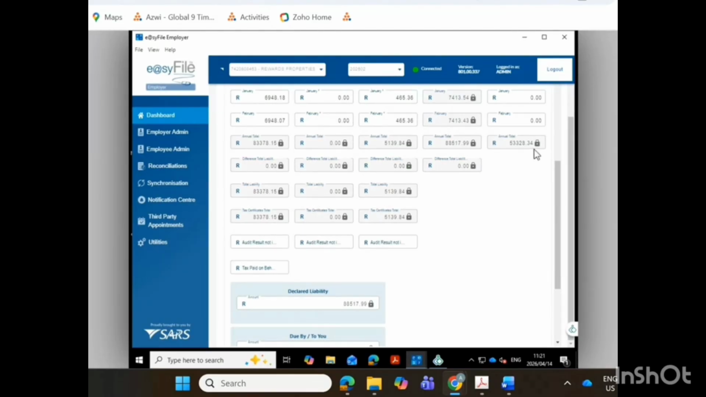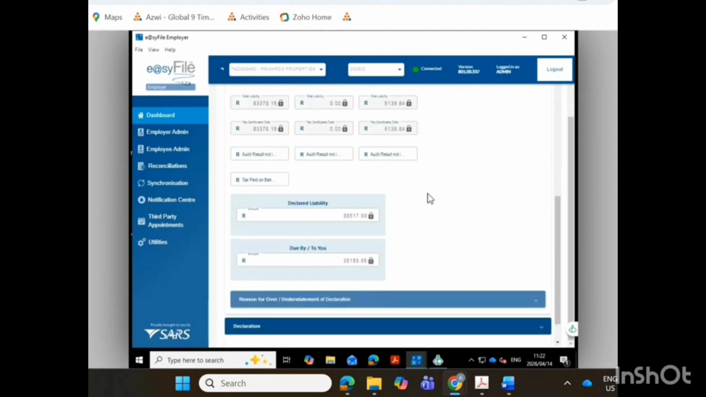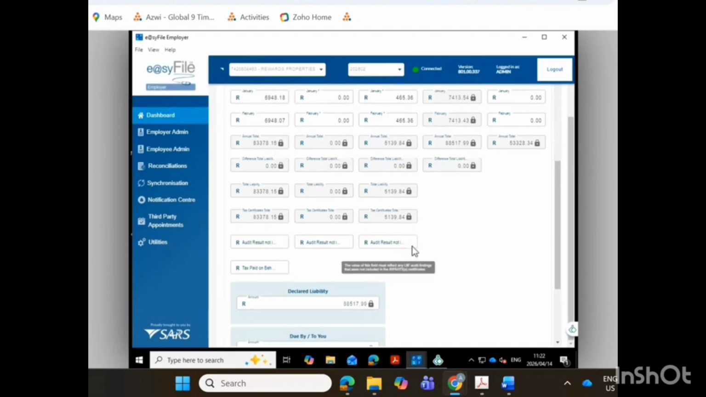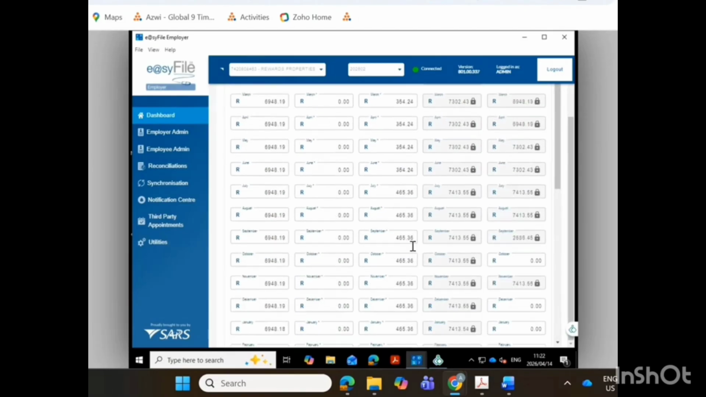Then these are the certificates we imported. So if you check here, under difference total, it's saying 00. That means this return is accurate and is balancing. If you find that there are different amounts here, that means it's not balancing. So the amount we imported is the same as the amount declared to SARS. So when it's like this, you can file the return.